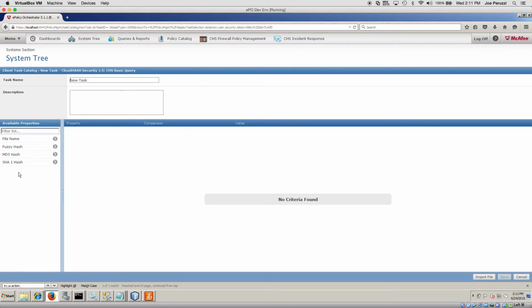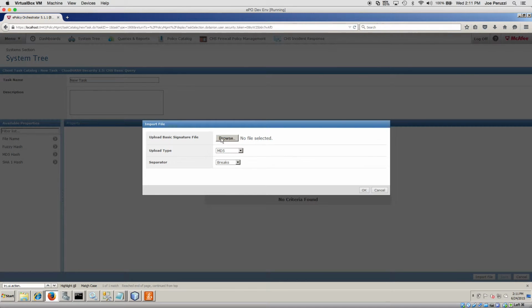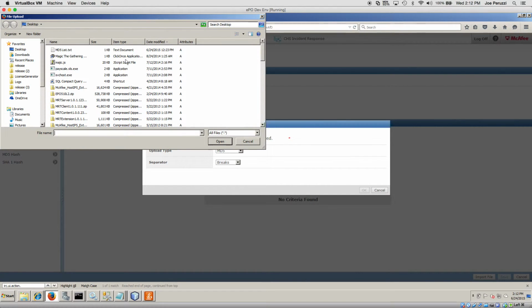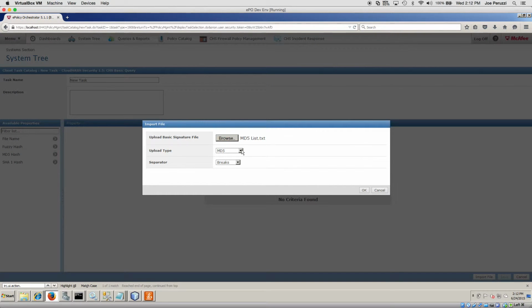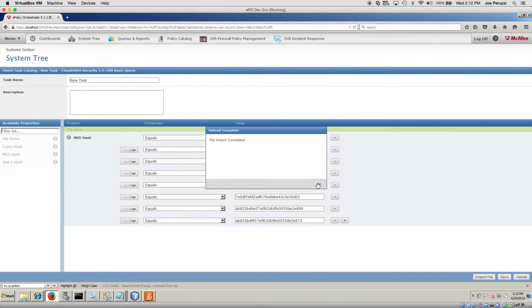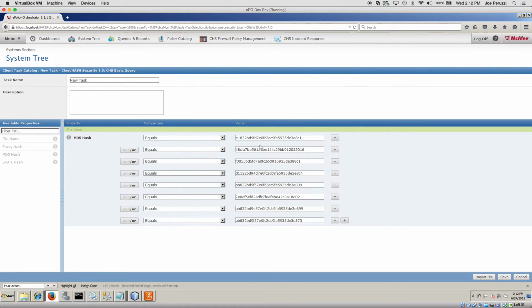From here we can actually import a list of MD5 hashes. So that's what I'm going to do now. I'm going to come down here and hit Import File. I will then browse to an MD5 list that I've gotten from a higher echelon CERT. The upload type is going to be MD5 hashes, and this file is separated by line breaks. I click OK, the import is completed, and all my MD5 hashes are now in my task. I'll now give my task a very simple name and click Save.